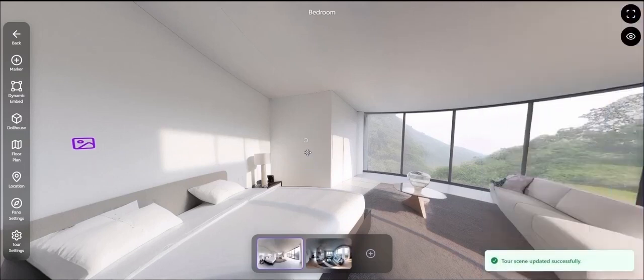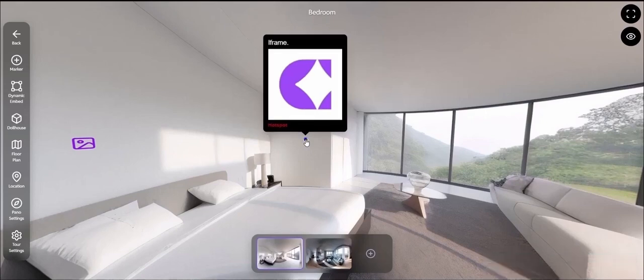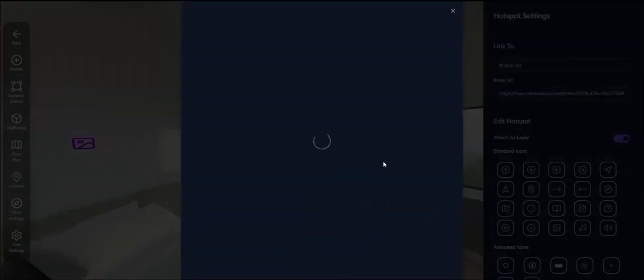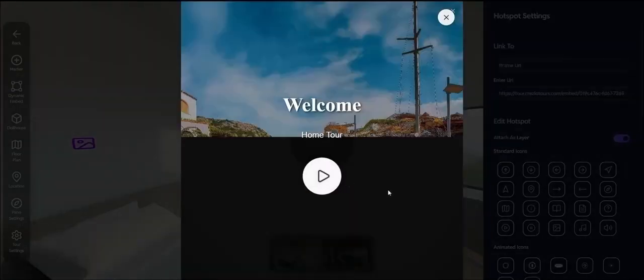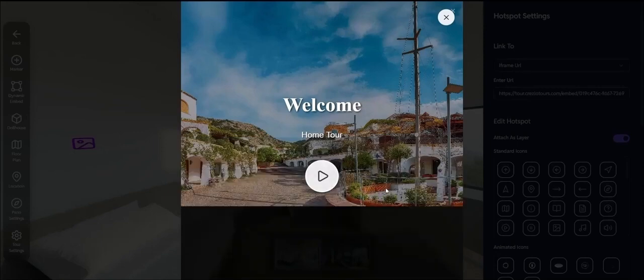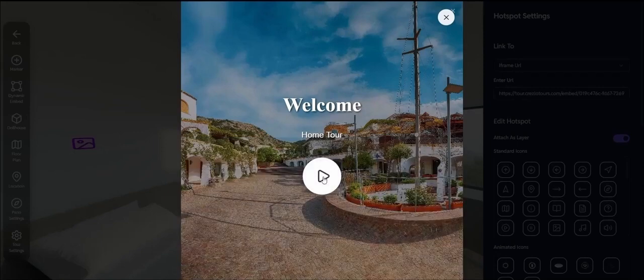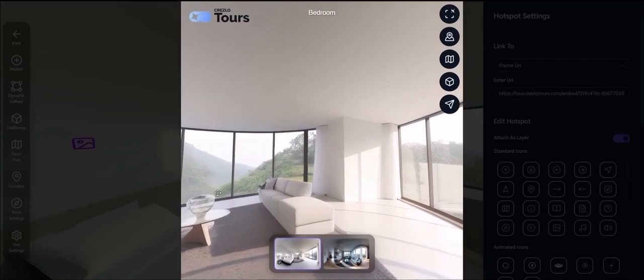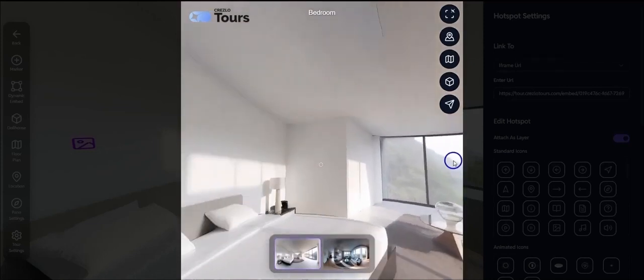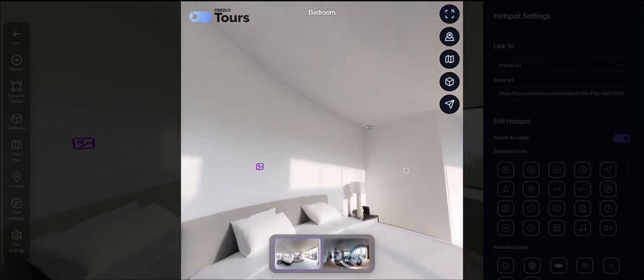Close the settings and hover over the icon. Note how the marker sits flat against the wall, behaving like a physical decal rather than a digital button. Clicking the hotspot opens the embedded content. This is the perfect way to create windows into other scenes or websites while maintaining 3D immersion. Now let's explore the hotspot image feature.